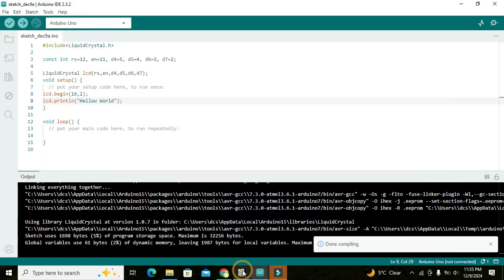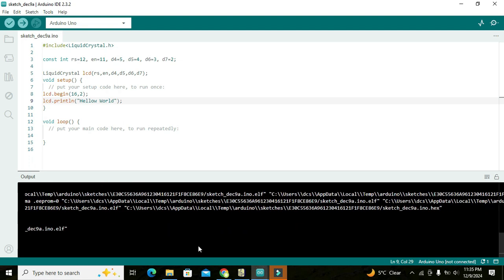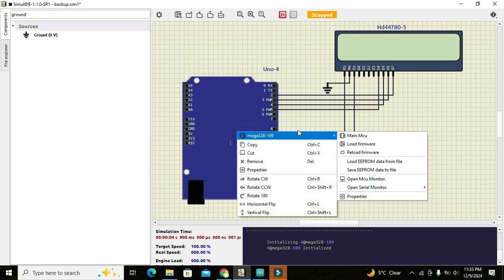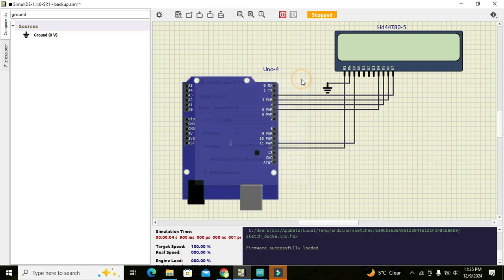Now we need to copy the path of our hex file. On the bottom side you can see it is written. Control C, copy this ino.hex link and go to SimulIDE, right click on Arduino, go to Mega328, go to properties, firmware. In the firmware section you need to paste it and press enter, and it is written firmware successfully loaded. Now we will run it, and you can see it is written hello world.